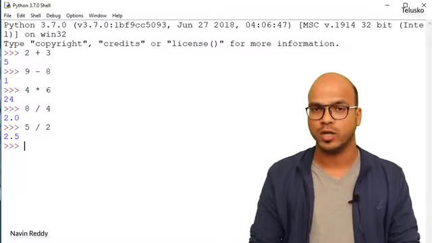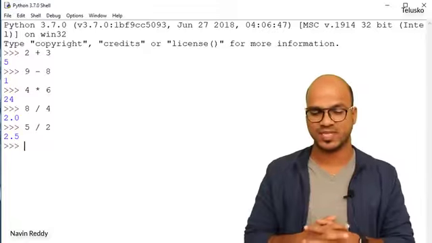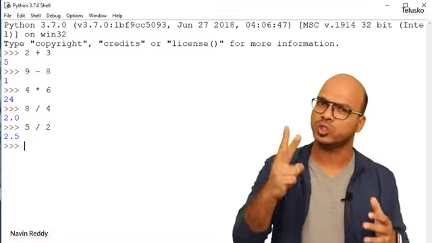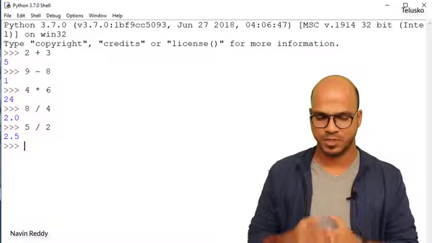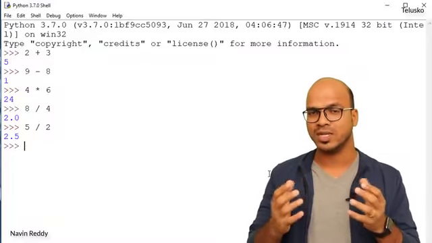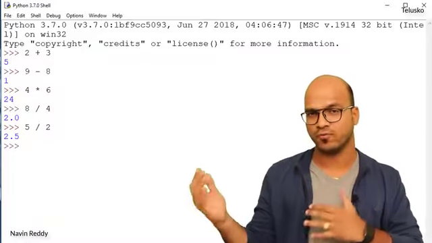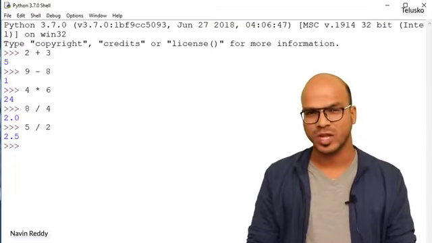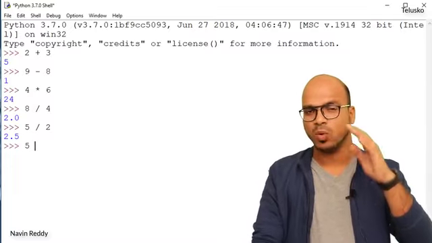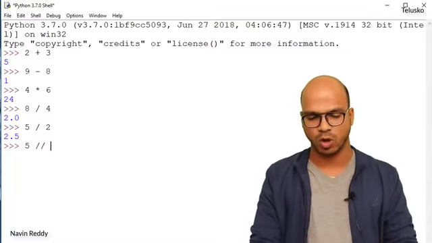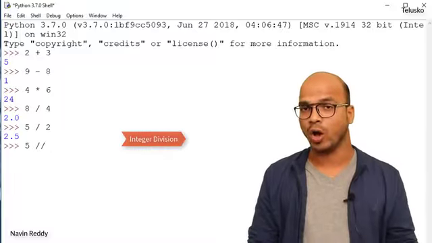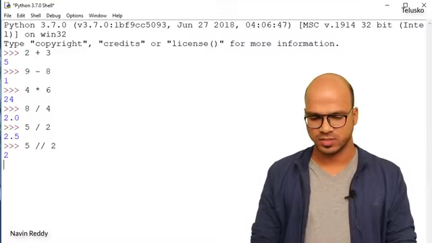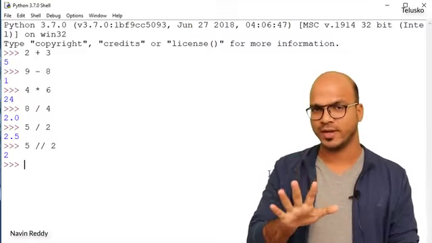But what if you don't want it? What if you want only the quotient part? Example, when I say 5 divided by 2, you want only 2. You don't want the 0.5 value. So we can do that. If you want only integer output, so we don't want float now, we want only integer, you can do that. You can say 5, instead of giving 1 slash, you have to give 2 slashes. Now this is called integer division, or floor division. So when I run this code, you got 2. So this is working.